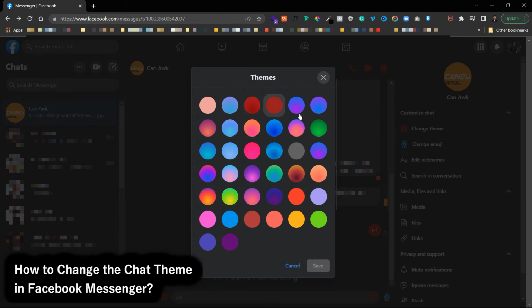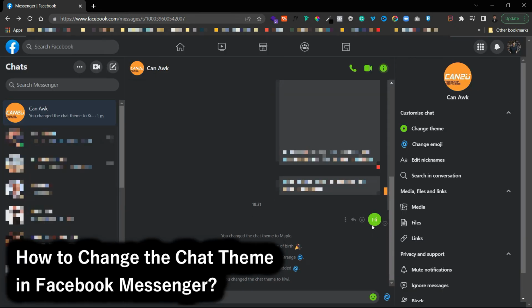There's no names compared to what you see in the phone, so it's cooler to change at the phone, but in case you want a different color like a lime green color, you can click here, save here. At least you can see it being a lime green color here, right? So this is how you change the chat theme in Facebook Messenger for your mobile and also your computer.